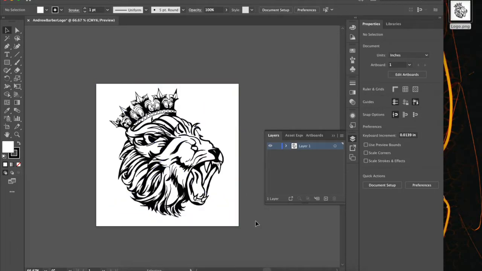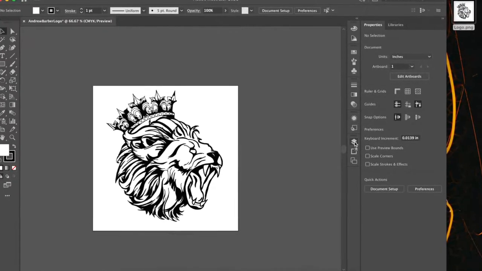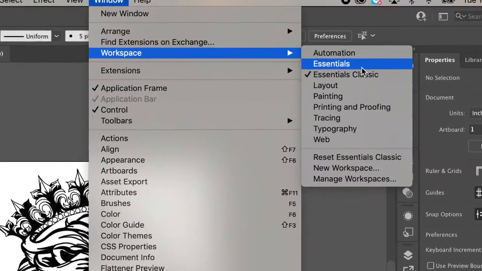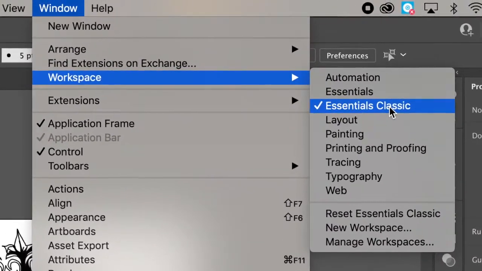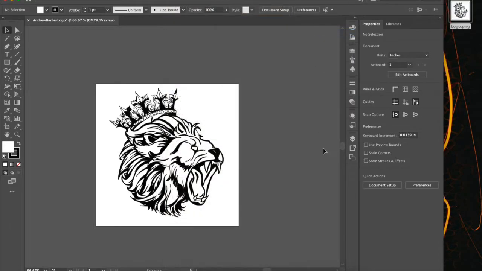All right, now that we have this set up, we're going to do a few things to it. What I'm going to do over here, ready? Go ahead and open your layers. Layers are right here. If you don't have layers shown, you need to go to Window, Workspace, and then make sure that you're on the Essentials Classic layout. On the Essentials, layers is not shown by default, which to me is really annoying. So again, Window, Workspace, Essentials Classic.